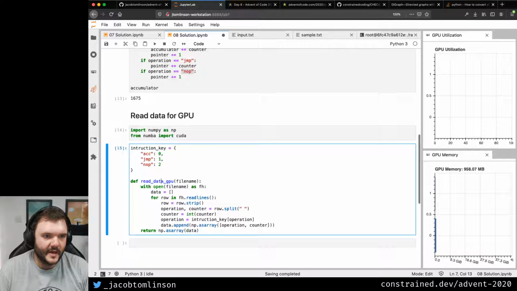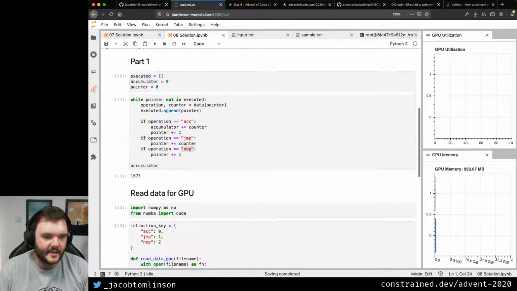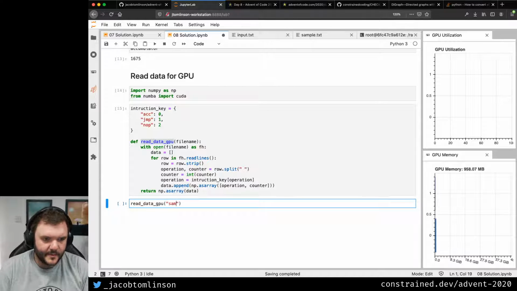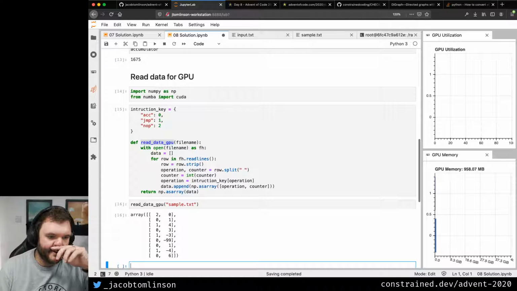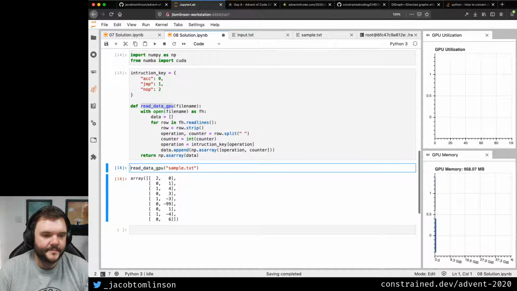And then let's read our sample again. So let's do read data GPU of our sample. We get a numpy array that looks like this, right? So we have our instructions and we have our values. So that's fine. That's our GPU data.